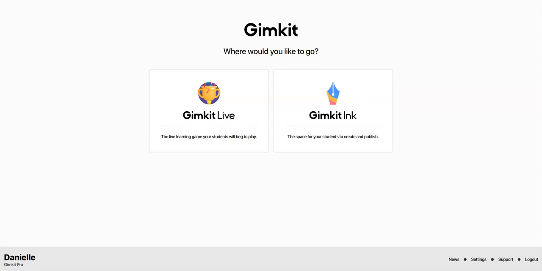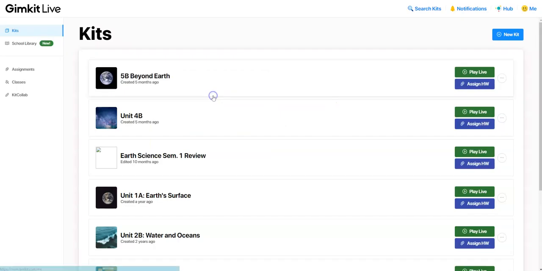Taking a look at Gimkit today. This is a really fun interactive game you can use in your classroom. It's a live learning game, and the tagline is "the live learning game your students will beg to play." That is probably true. It is a lot of fun.